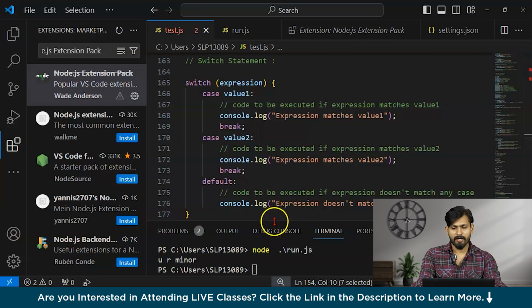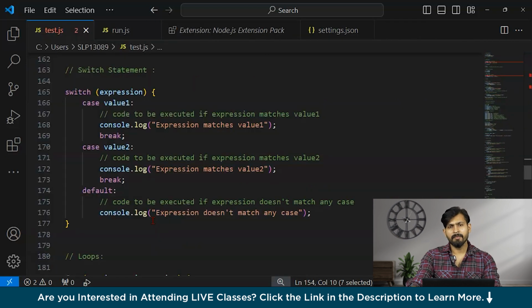Now guys, let us try to understand the switch statement. The switch statement is used to perform different actions based on different conditions. It evaluates an expression and executes the code associated with the first matching case. For example, switch expression, case value 1, which says code to be executed if the expression matches the value 1. Otherwise, if the expression matches this case, then you will execute this code. Third one is this one. If none of them matches, then we have a default code to be executed. In this way, we basically design our switch expression.